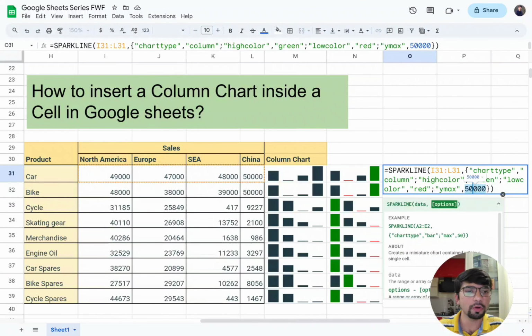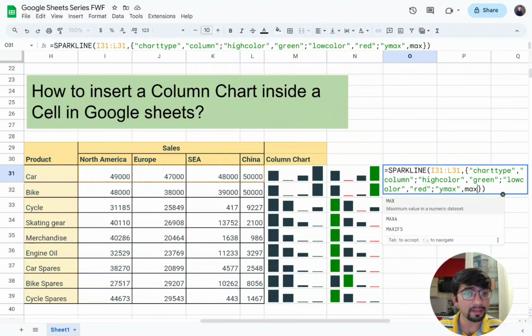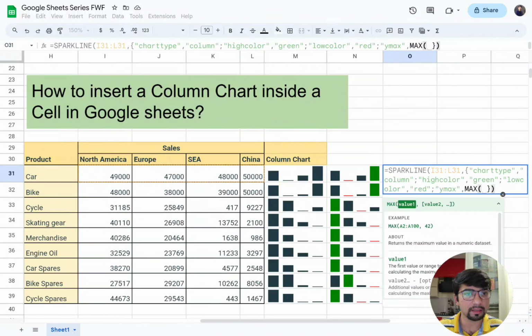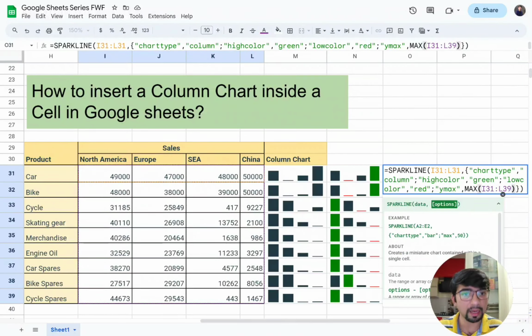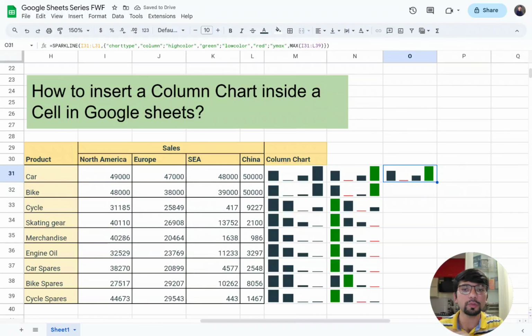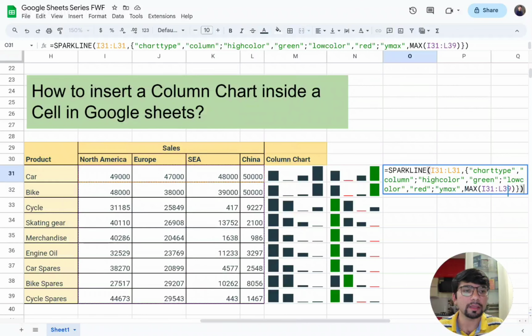Similarly, let's say you don't want to show a number as a max value, but you want the ymax to be the max of all the values. So I'll put the formula MAX, select all the values, close the bracket, and press enter. See, now in the entire table, whatever the max value is, the column chart grows corresponding to it. So this is how you can further customize your chart.